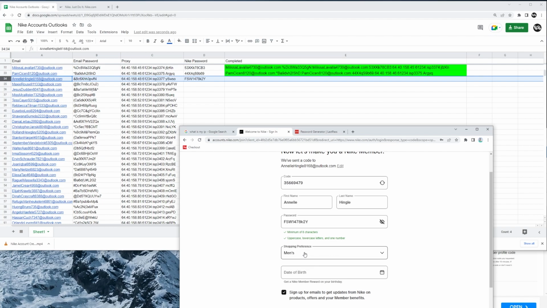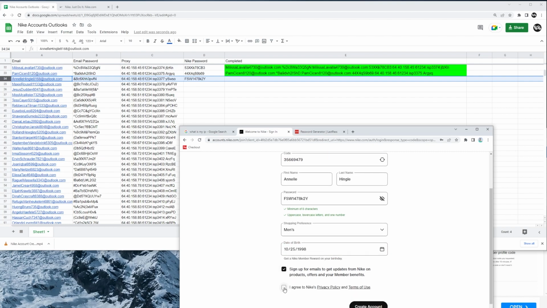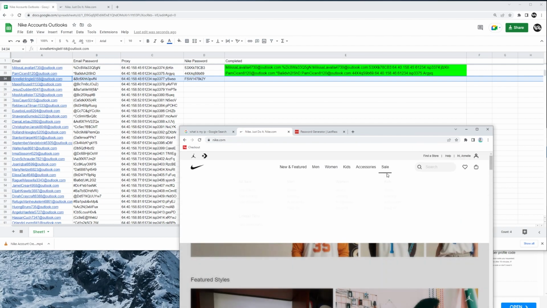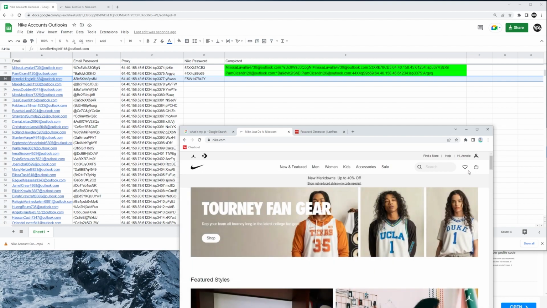Shopping preference, I like to click men's. And then date of birth, you can just put anything that you want. We can keep this selected. We can keep this selected. And then we will hit create account. So now the account is created, but we're not totally done yet.